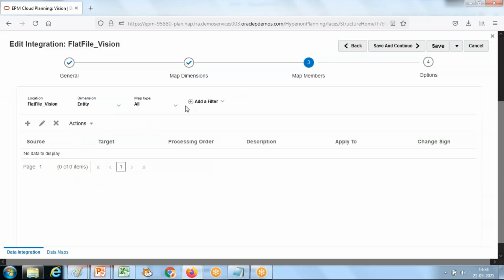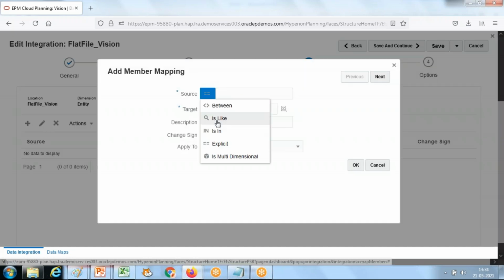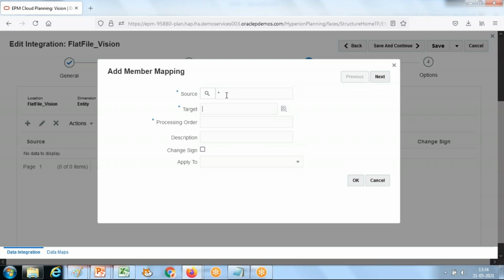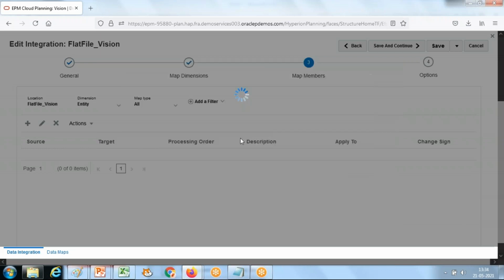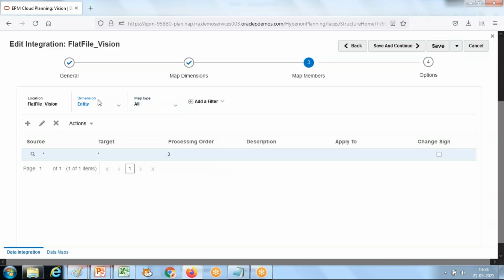The same applies to entity. Entity is also like mapping. No complexity in this. I use wildcard character. What comes from source, the same goes to target. You could have done an explicit mapping, multi-column mapping. The same we do in subsequent examples.